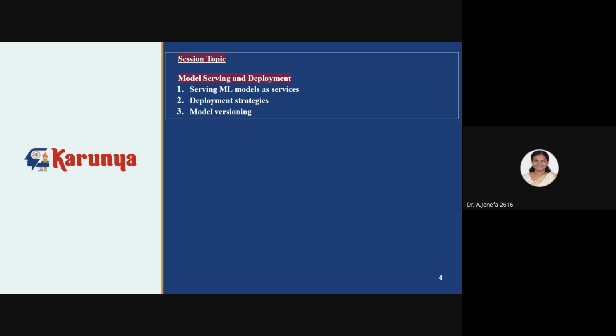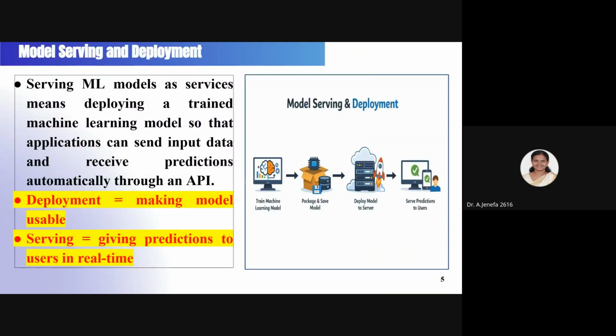Once a model is ready, it is deployed on a server, and then the model will be available for all the users to make predictions. What is deployment? That is making the model available on a server, making the model available for usage. And then what is serving? Giving predictions. Once it is deployed on a server, the model is able to do the prediction for the user request. So this is model serving and deployment.